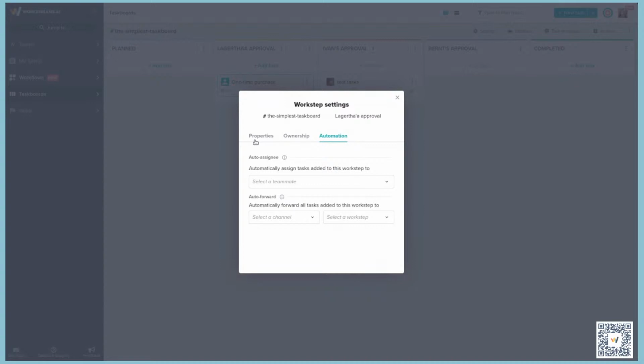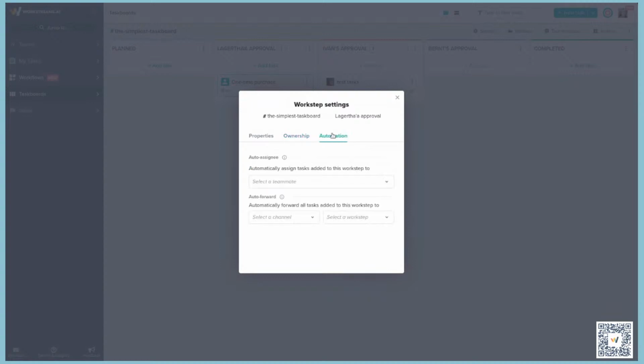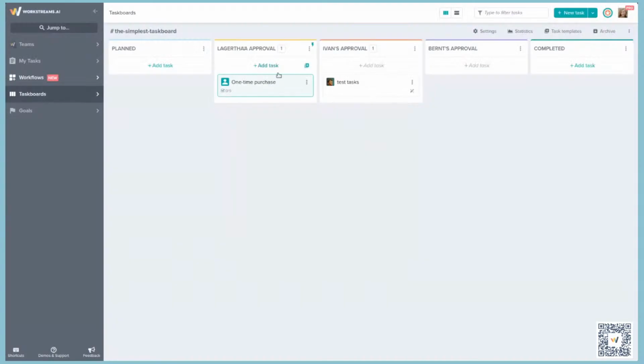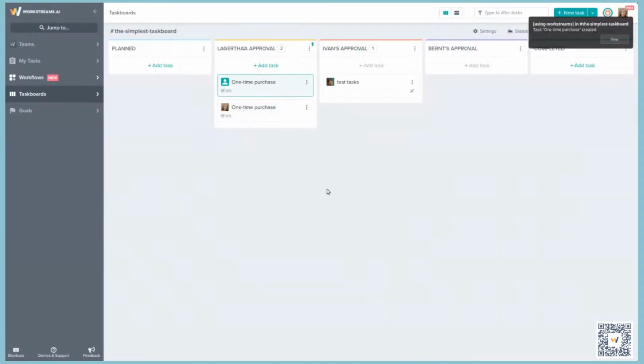And within here, we have three tabs: properties, with title, description, also the option to choose whether you want to set the tasks to the bottom or to the top of the column; ownership, who actually owns the given column; and further automation, which applies to who should be automatically assigned, and the possibility of choosing auto forwarding to different steps. We will get to that step a little bit later. Now, this task has already been created, so it doesn't get auto assigned, but if I do it again, we have a one-time purchase, and this will be pre-assigned directly to Lagata.